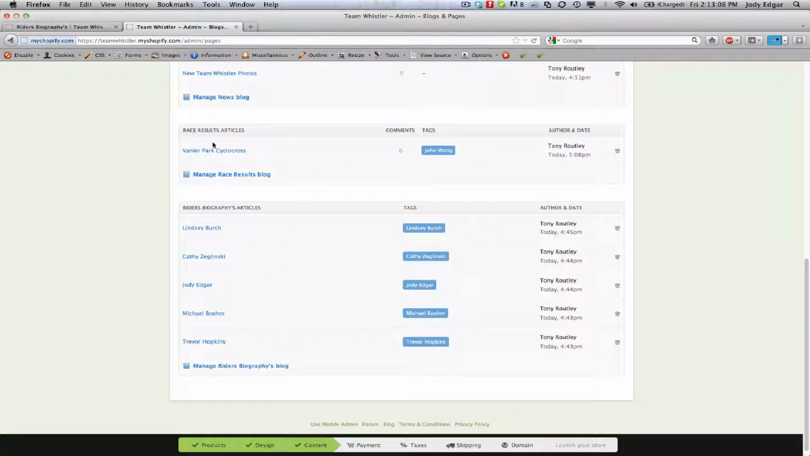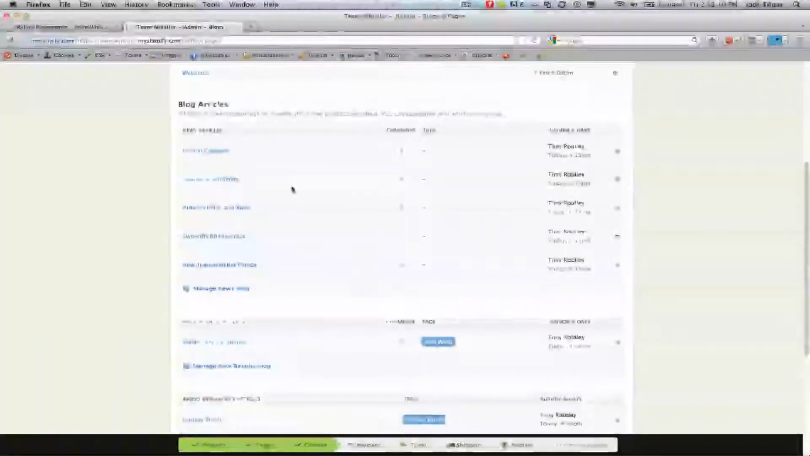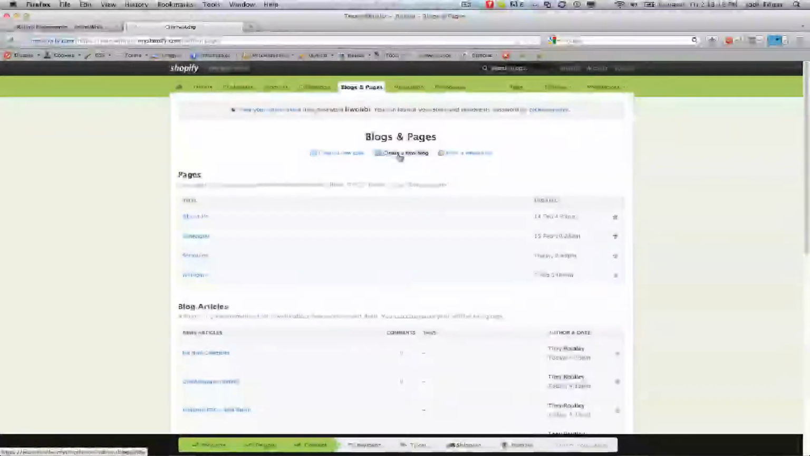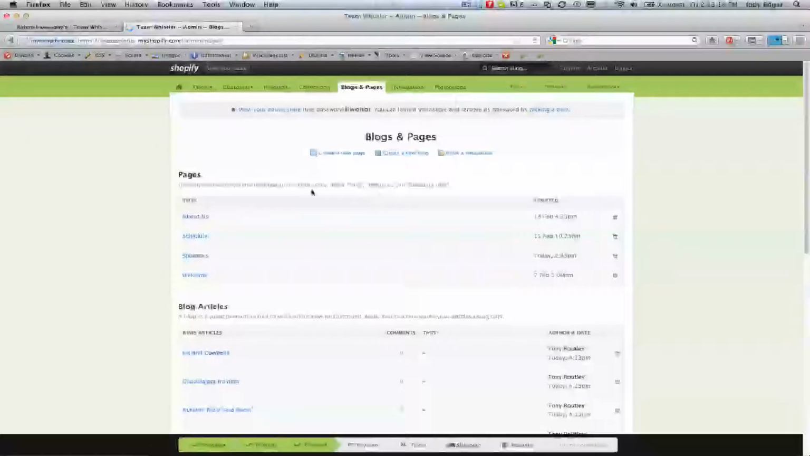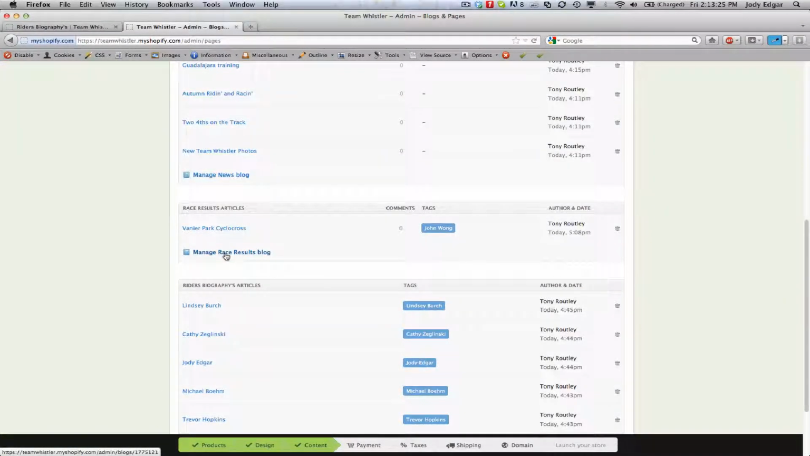What we're going to do is use this race article one that I've created here. So how we do that is we go in, create new blog, and we give it a title. We decide whether the comments are enabled or disabled. I've already done that, so I'm not going to hit the save button there, but we're going to go into this one that I've created here. So I want to manage the race results blog.